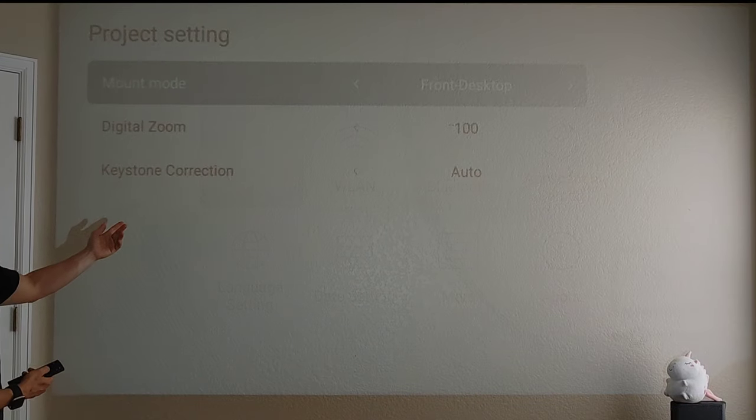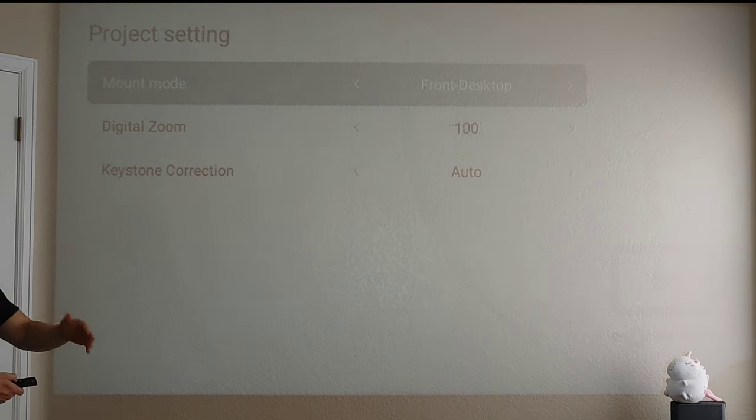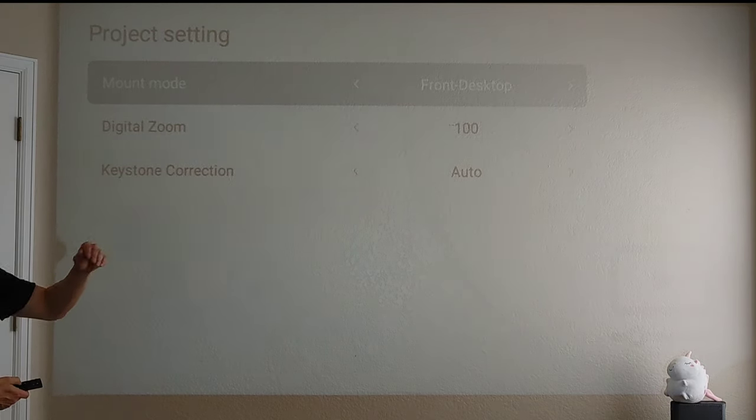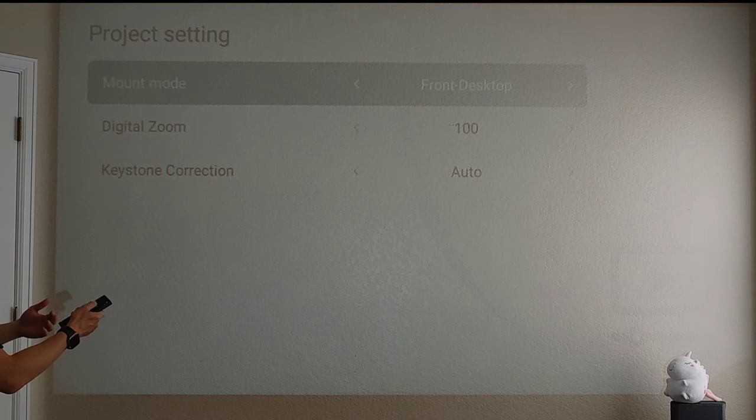So you have projector settings. You can actually figure out how it's mounted. Right now, I have it on a tripod, but you can mount it upside down. Maybe if you want to do a permanent setup, or if you just want to take it around, you can do that as well. But it gives you a bunch of options there.